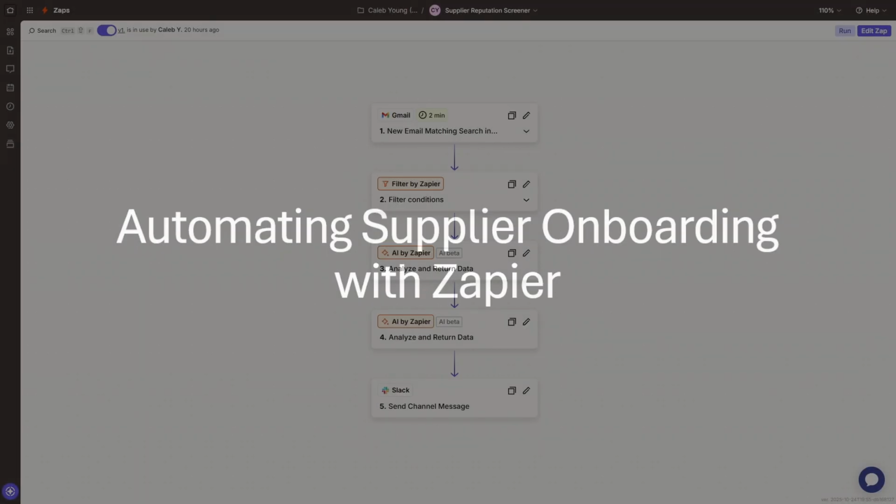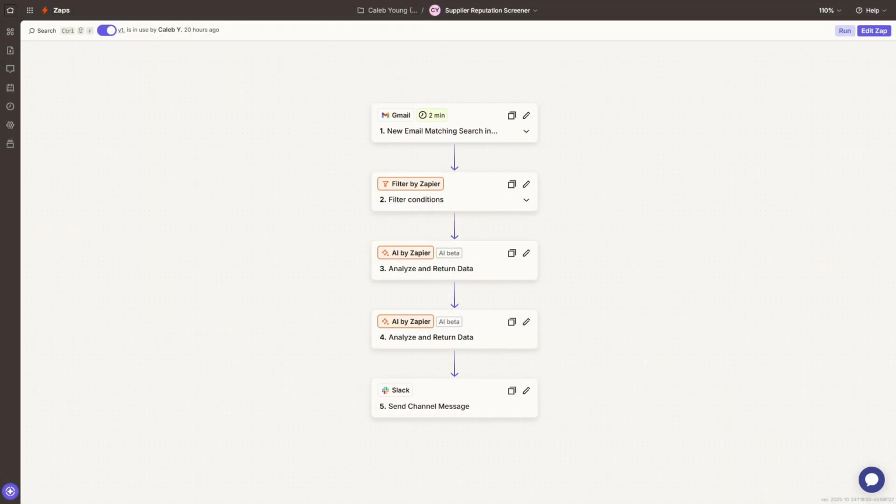Let's dive in. So, at a high level, what does this Zap do? It's called the Supplier Reputation Screener, and its goal is to automate the initial vetting of potential suppliers when they apply via email. Imagine you're in procurement for a manufacturing company, and you get these emails from vendors pitching their services. These emails are often unstructured, just paragraphs of text with company details scattered around, maybe some typos or abbreviations. Manually digging through them, extracting info, and then checking their reputation online could take hours per application.